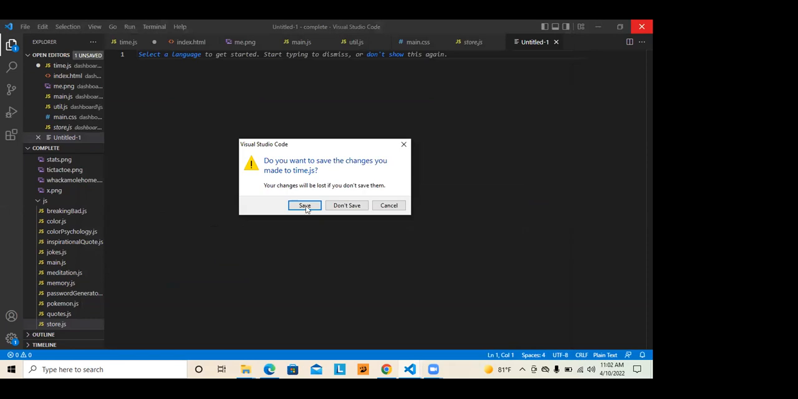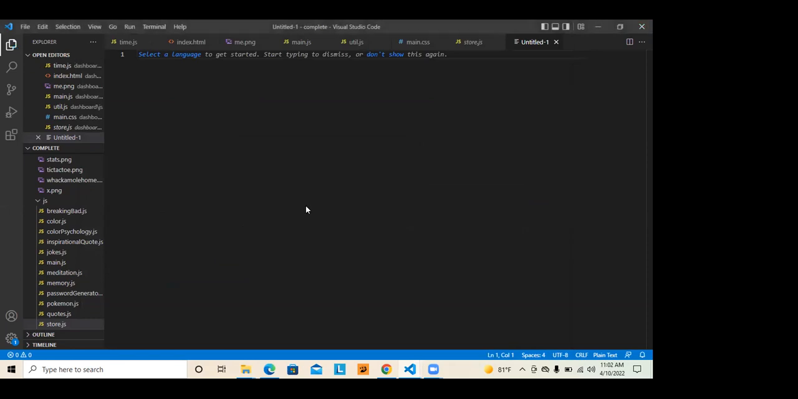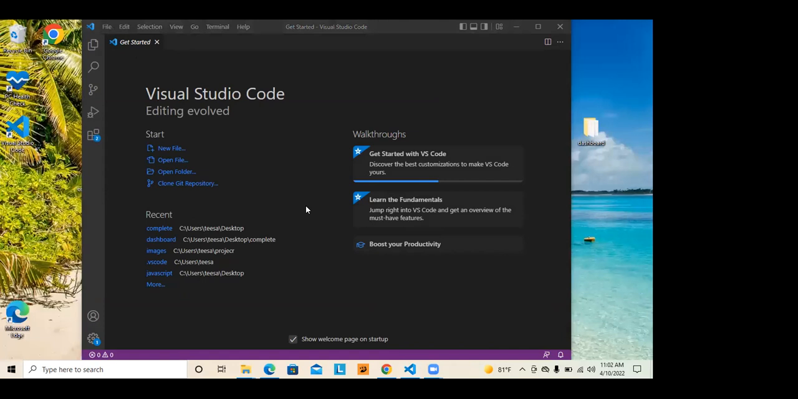Yeah, you can save it if you wanted to. All right, bet. And then now we can drag and drop it into that window. And now it'll be fresh and clean and not confusing.